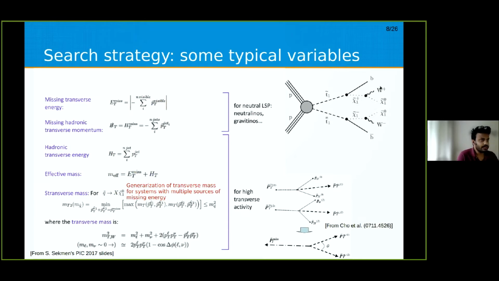For cases where you have neutralinos in the final state, you can have missing energy or missing transverse hadronic momentum. Then you can also count the number of jets, in case your model has lots of jets in the final system. Then you have the effective mass, which, as the name says, is an effective measure of the mass in the system. Then you can have something called the stransverse mass, which is a generalization of the usual transverse mass for systems with multiple sources of missing energy. So like transverse mass, this has an upper limit at the parent particle mass. And that can also serve as an important variable in decay topologies like this.